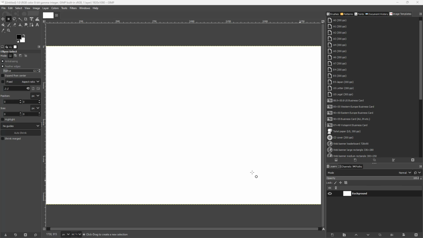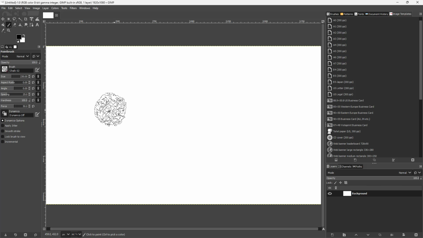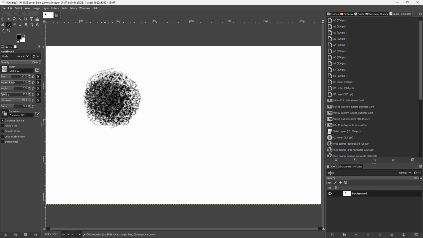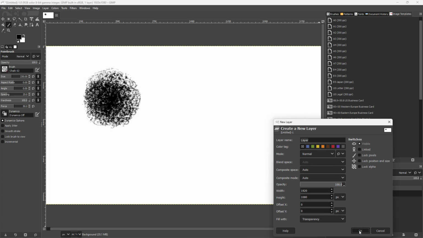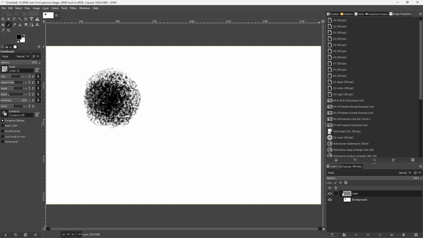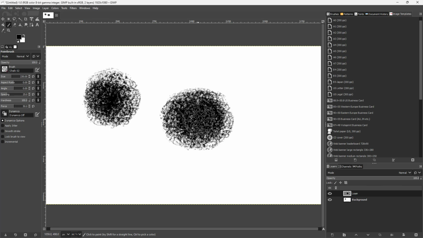So over here you can see that I have a background, and what I'm going to do is grab a brush and then draw out something over here just like this. And I'm going to create a new layer right here just like this. Then I'll select the second layer and draw out over here as well.